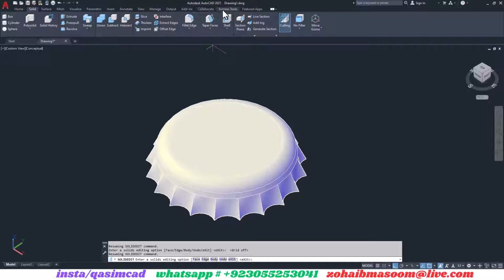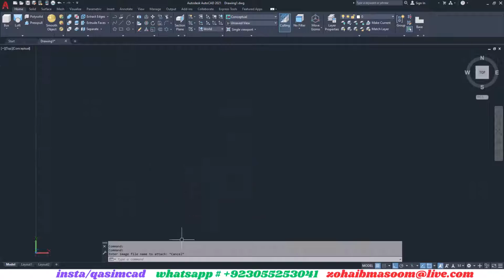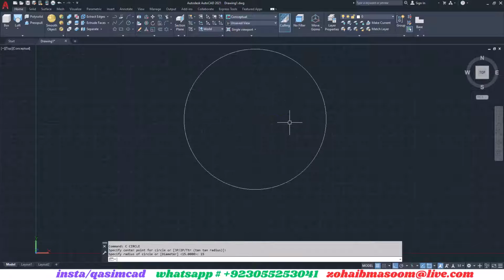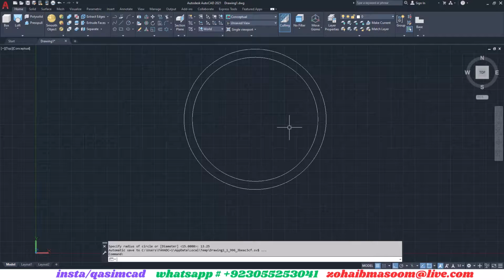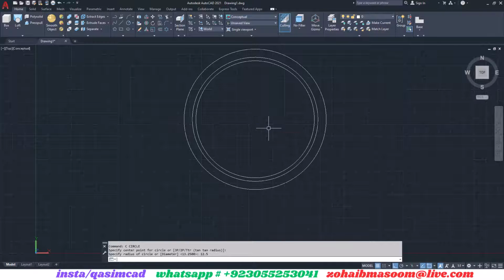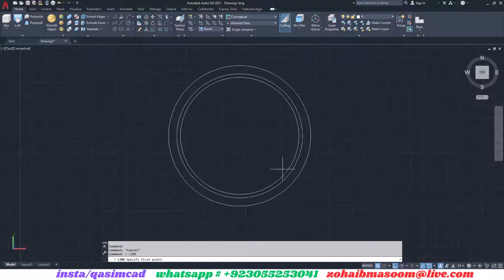In this tutorial, I am going to show you how to draw a regular cold drink bottle cap in AutoCAD. First of all, create three circles with the C command. The radius of these circles is 15, 13.25, 12.5. Now draw a horizontal line from the middle of the circle to the end of the circle with the Line tool.